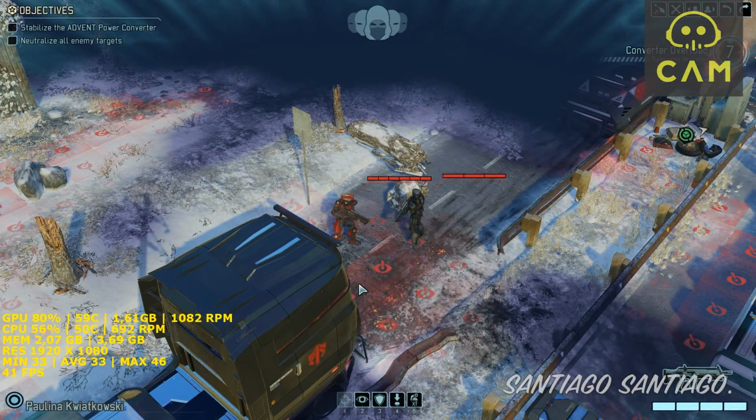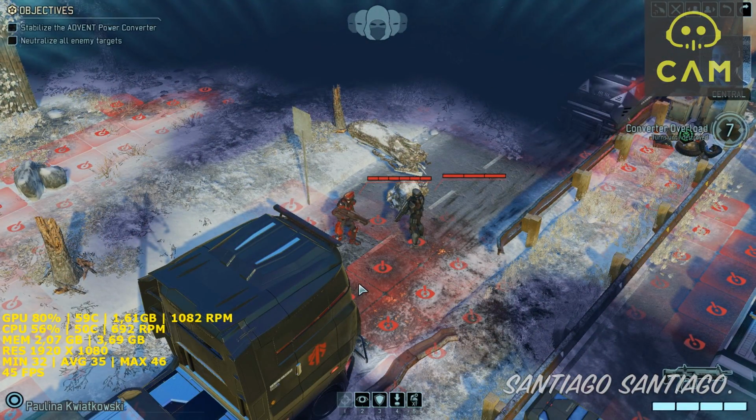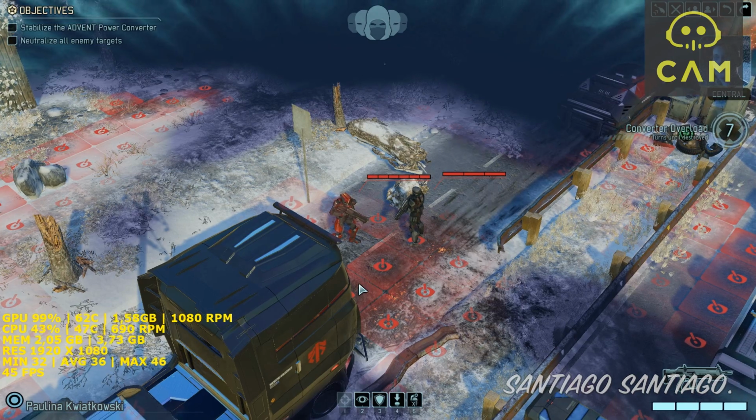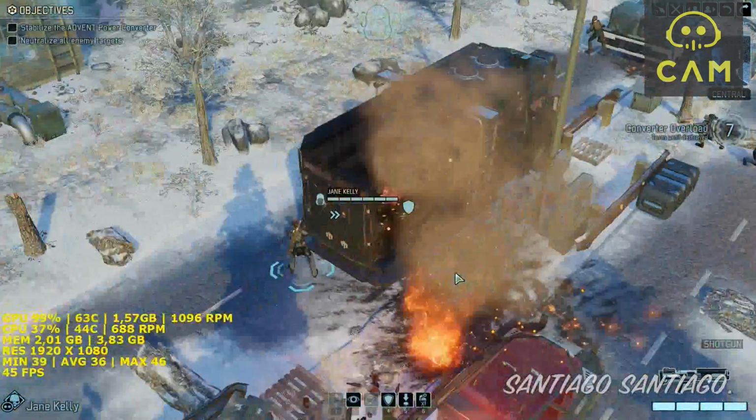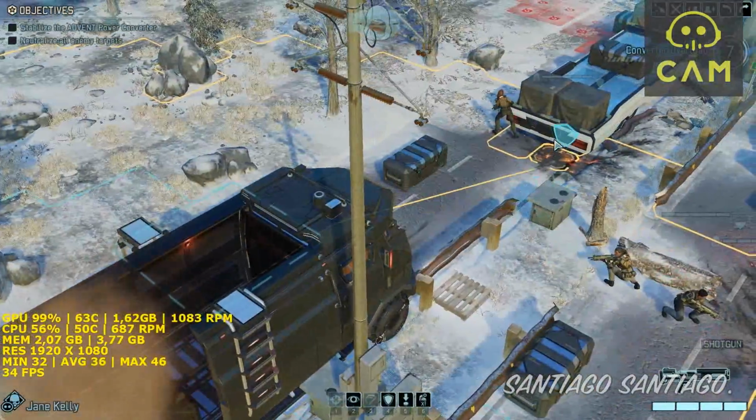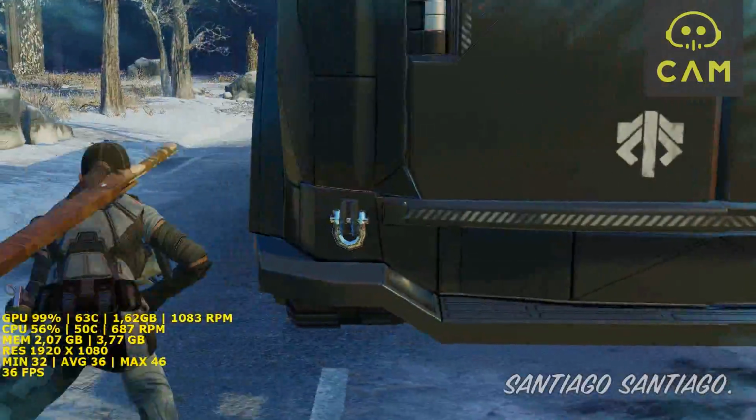Commander, the Advent officers seem more capable than us. Before jumping into combat, we have a chance to put some squad mates into Overwatch in order to set up a deadly ambush. Roger that. Let's make sure we make the most of our advantage. Yep, working on it. Let's do this.